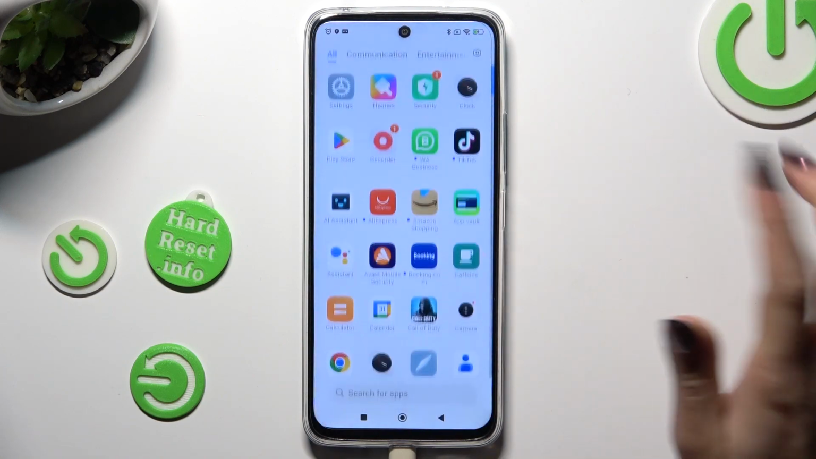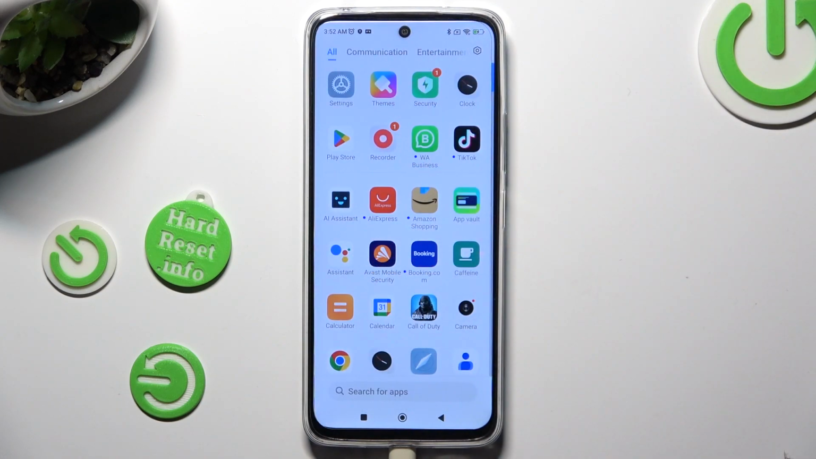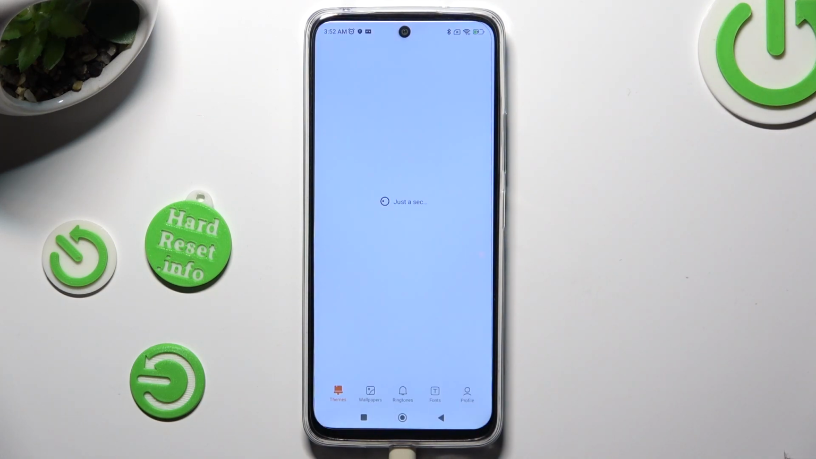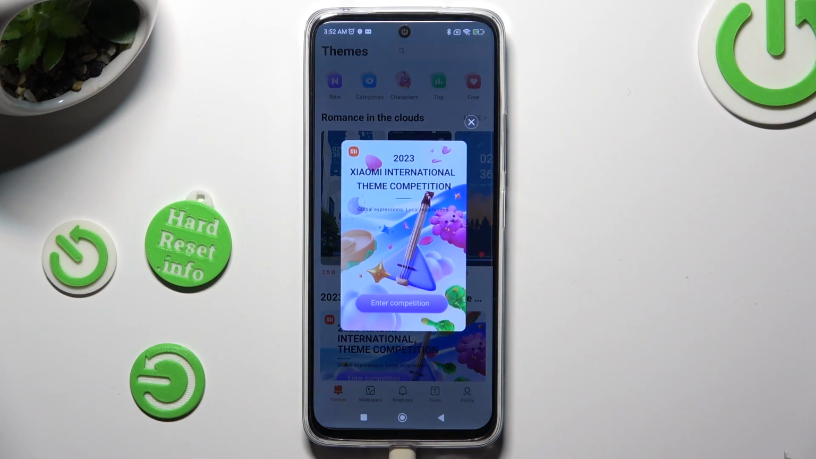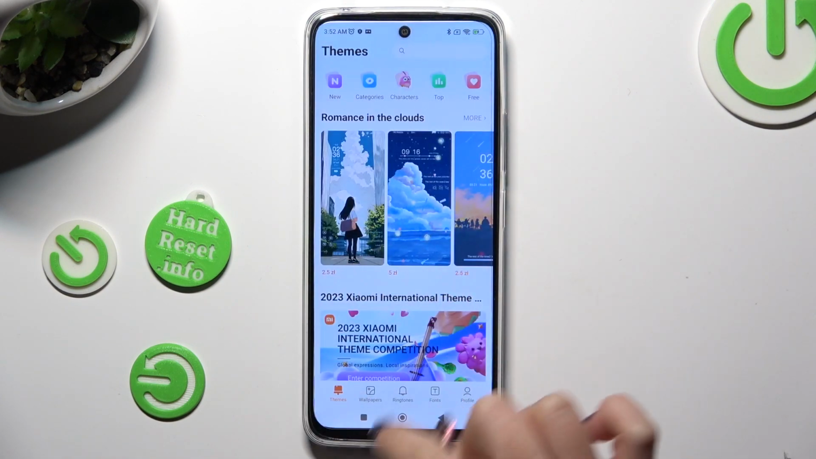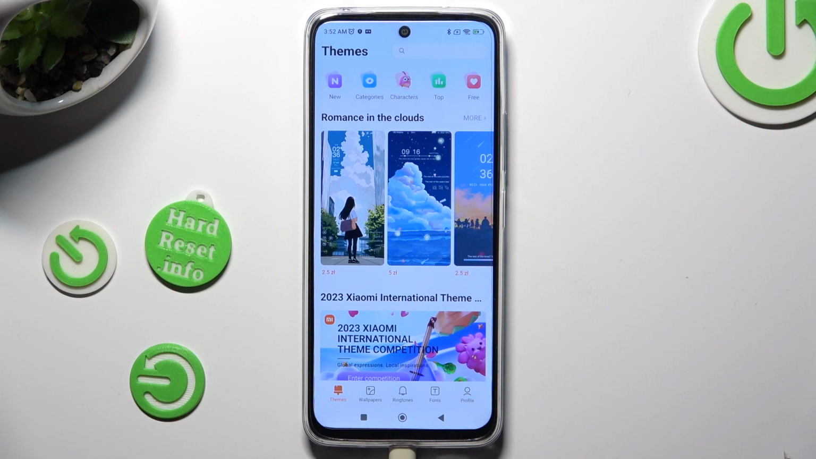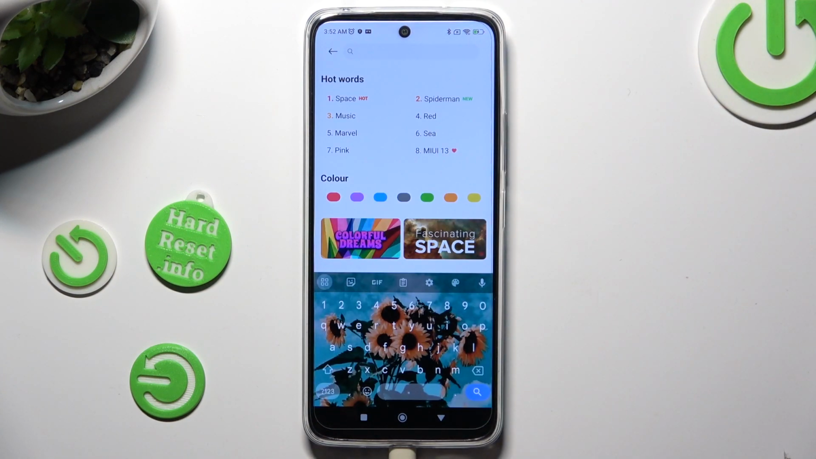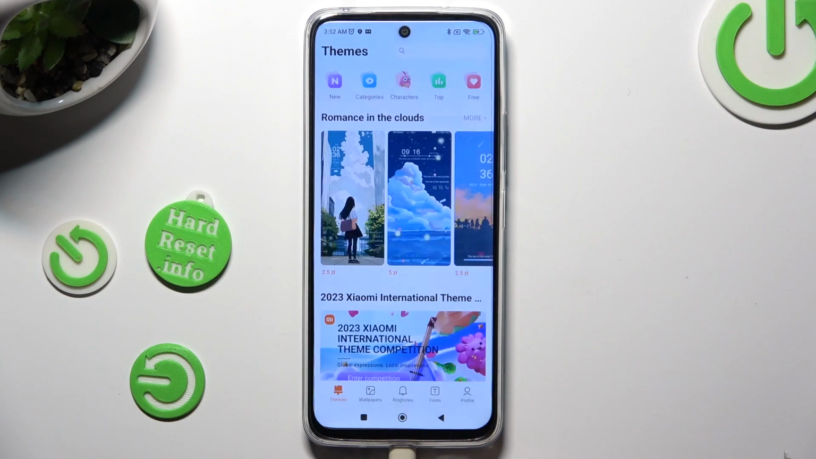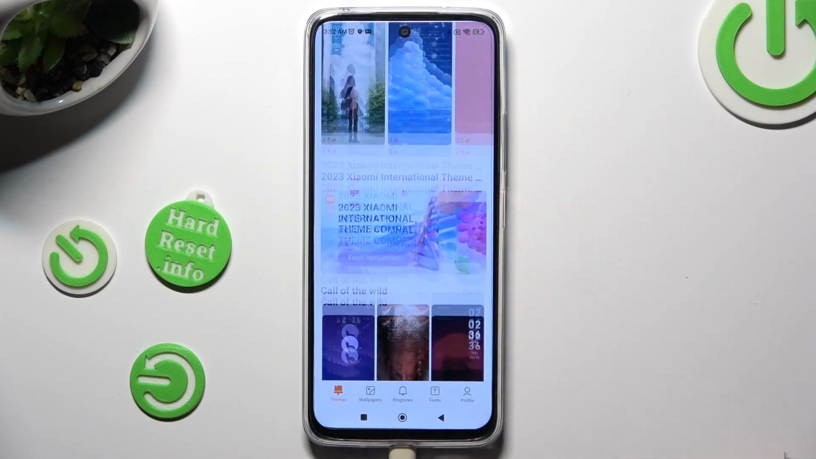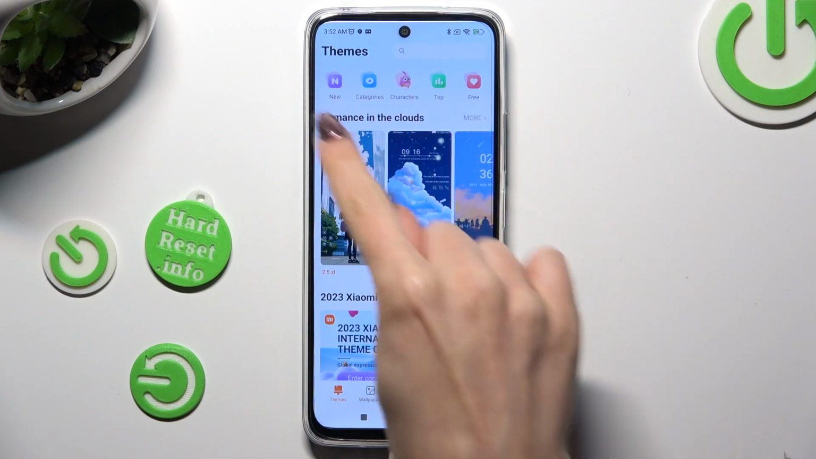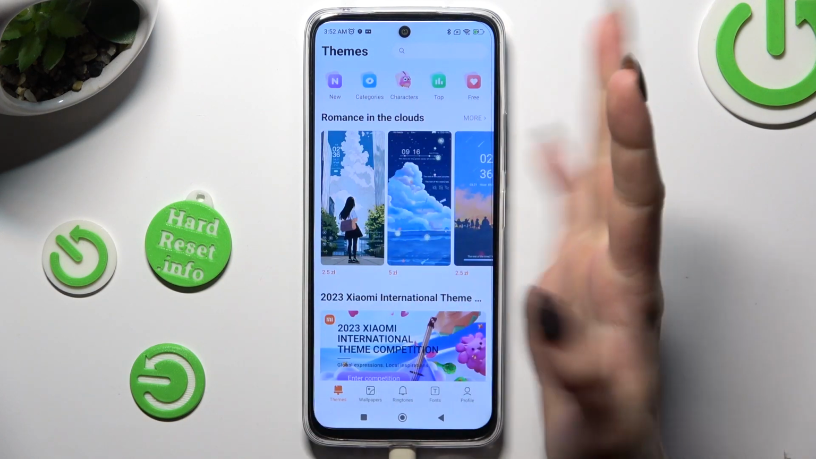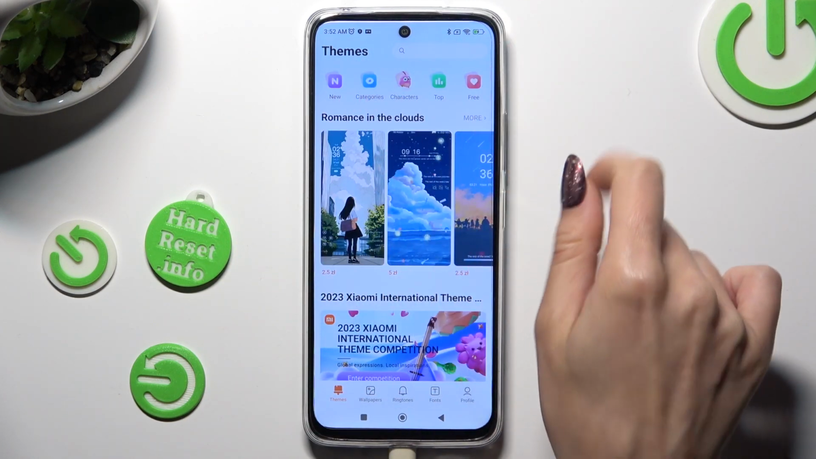Begin by opening Themes app and tapping on Theme section at the bottom left corner. Following that, tap on the search bar, type in whatever you wish to. Select one of those themes or tap on one of those options, like categories or free.